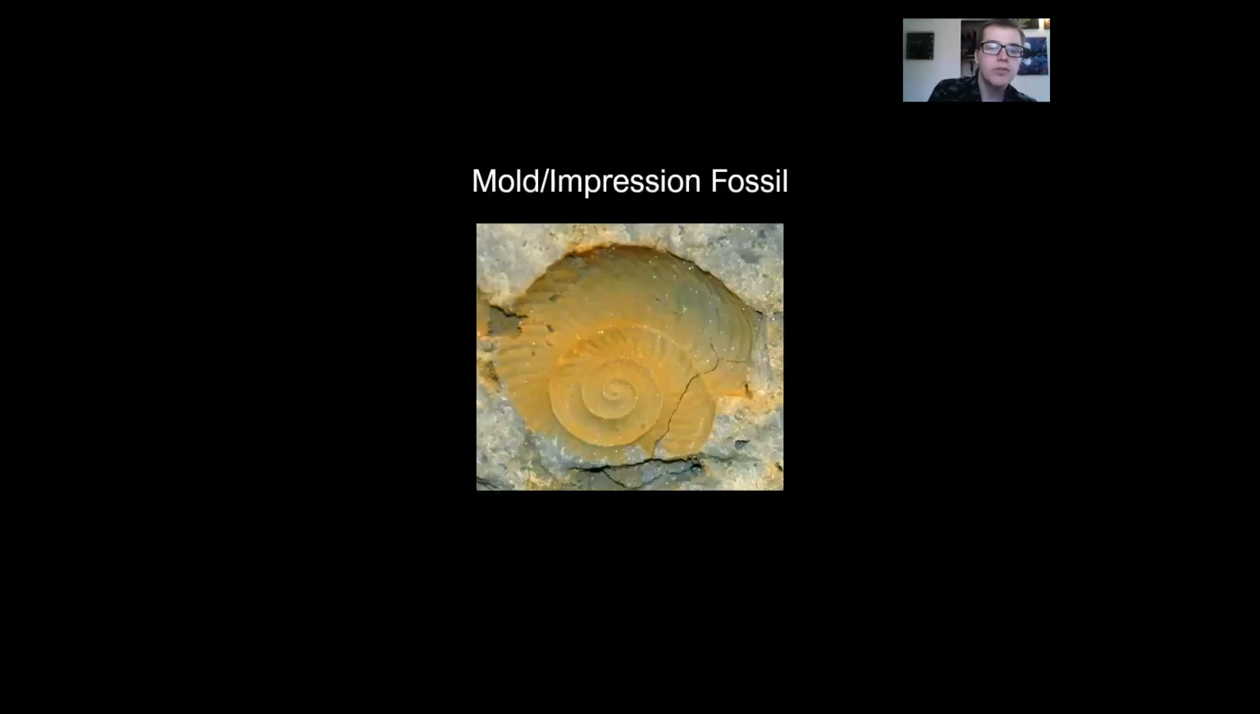So there are lots of different types of fossils, and when we say types of fossils, I don't necessarily mean there are dinosaur fossils and plant fossils, for instance, although that is true. What I'm talking about here is that fossils can form in a number of different ways, and so we'll talk about some of the different ways that fossils can form. One of the most common ones is a mold or impression fossil.